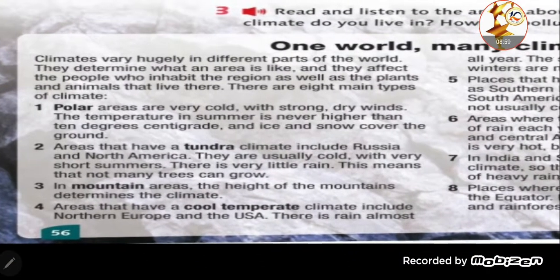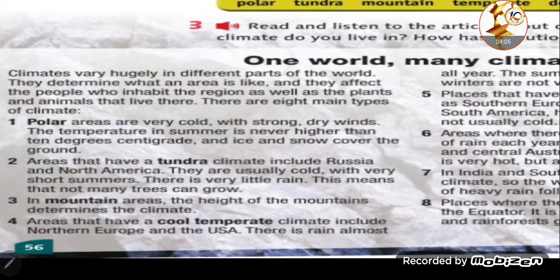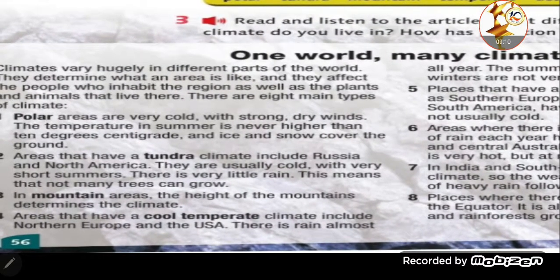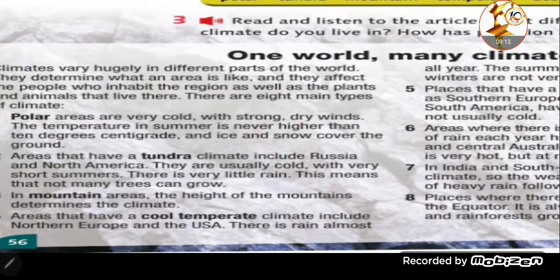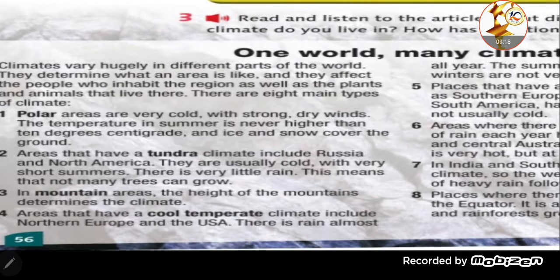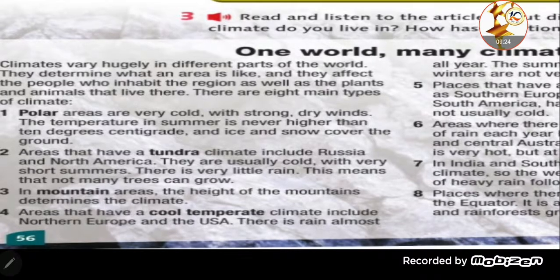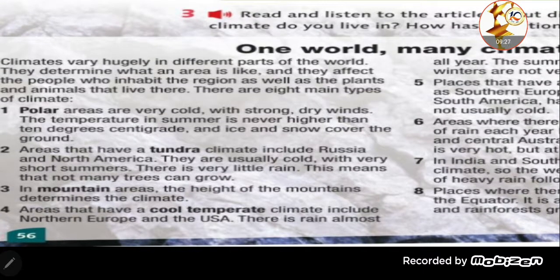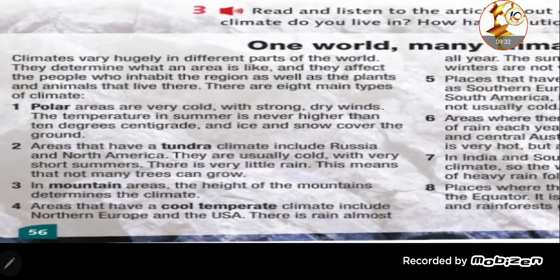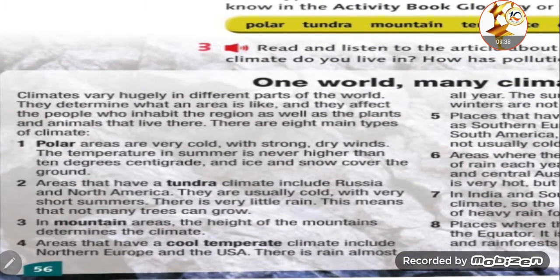Let's start. Polar areas are very cold with strong dry winds. The temperature in summer is never higher than 10 degrees centigrade, and ice and snow cover the ground. Again, polar areas are very cold with strong dry winds. The temperature in summer is never higher than 10 degrees centigrade, and ice and snow cover the ground.